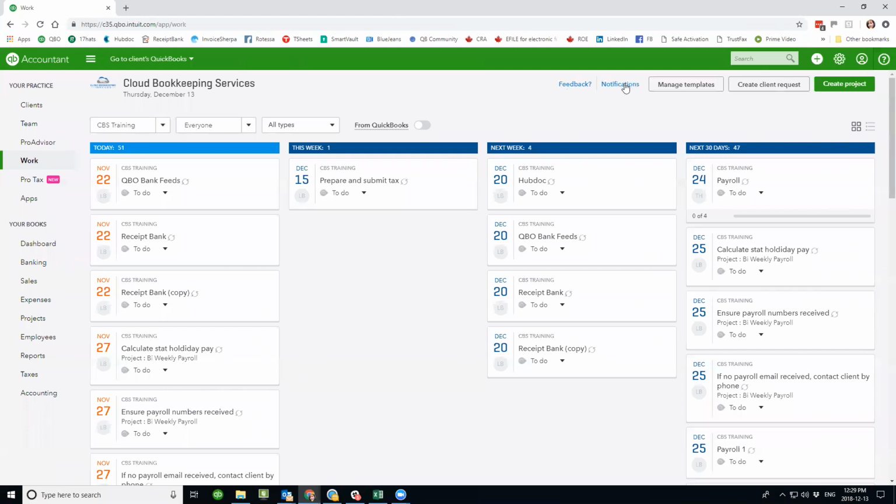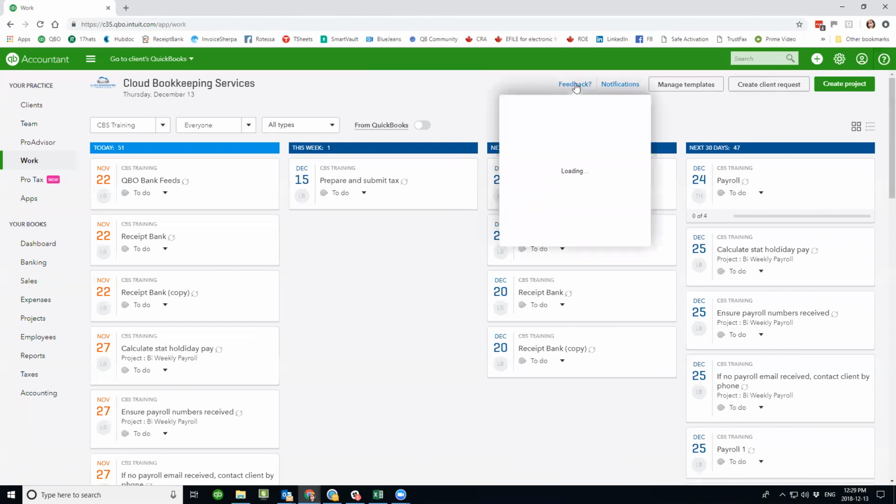Okay, and then we've got feedback and notifications. Under this feedback, I will tell you, QuickBooks and Intuit does look at this feedback. Definitely, if there's any suggestions that you have, go ahead here, tell them what you think. Because how they figure out what they work on next is based on the comments and suggestions in here.